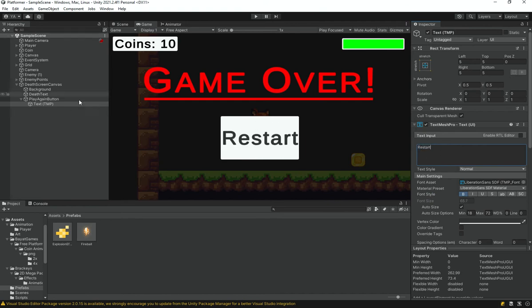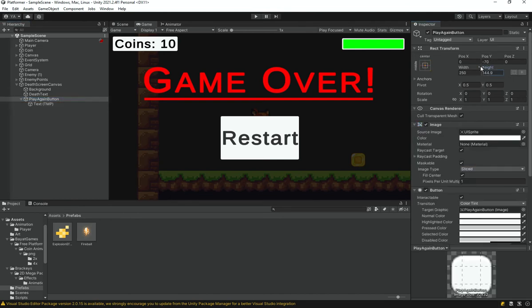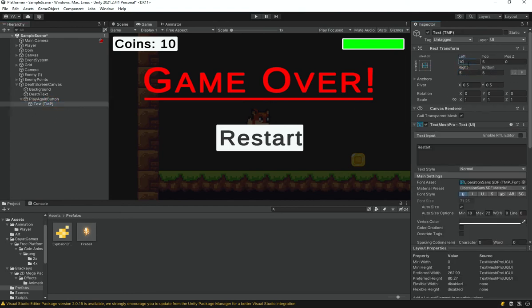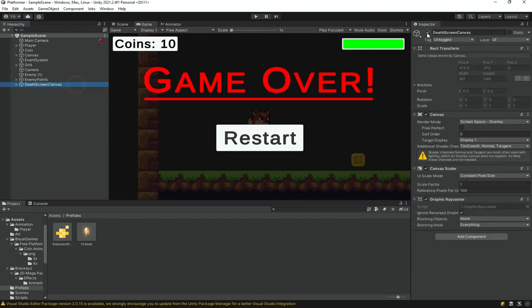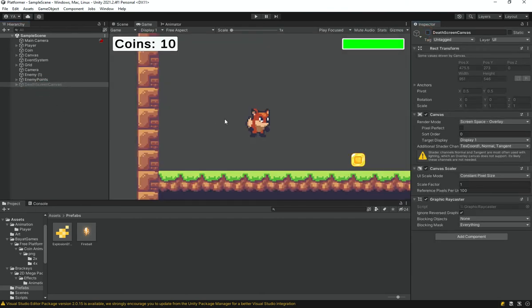So yeah, that's awesome. And then make sure that its height is a bit smaller and its width is a little larger. That's nice. Increase the padding a little bit on here, yeah, 10 on all sides. Yeah, that looks pretty awesome. And this is going to be our final button. So yeah, now with that done, we can select this and disable it because we do not want it to be shown in the start. And now we can get to the coding part.